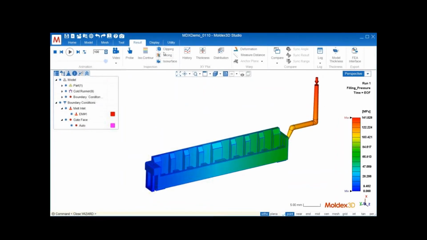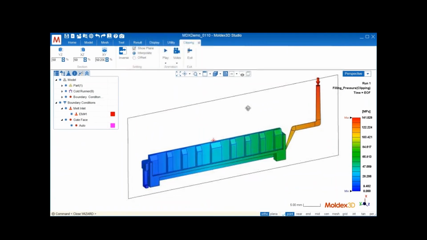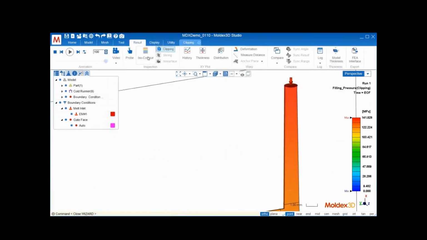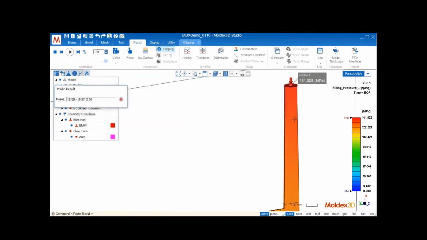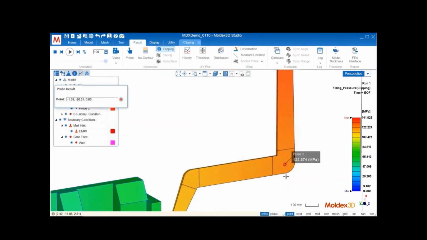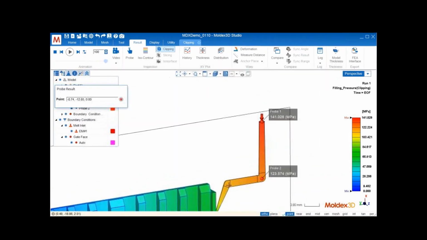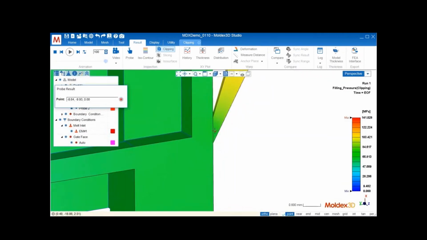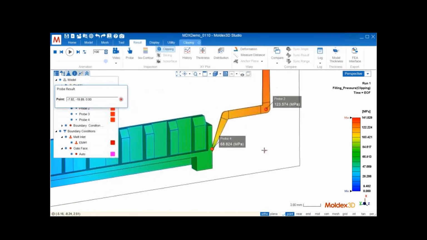So this is using the probe functionality. Again, using the clipping tool, basically taking a slice through the part, and then using the probe feature, you can click anywhere on your part or runner and locate a probe. It's going to give you an instant value right at that location. Here we're looking at pressure.